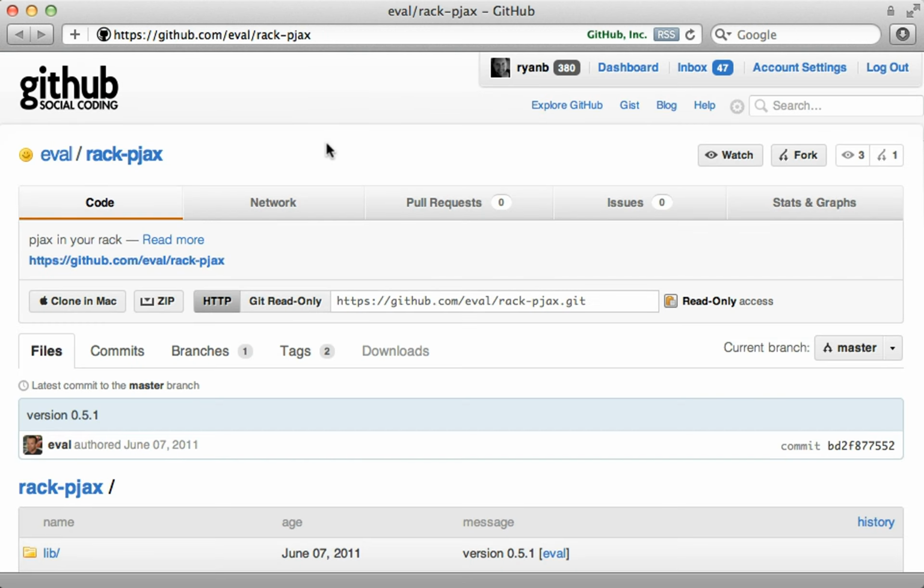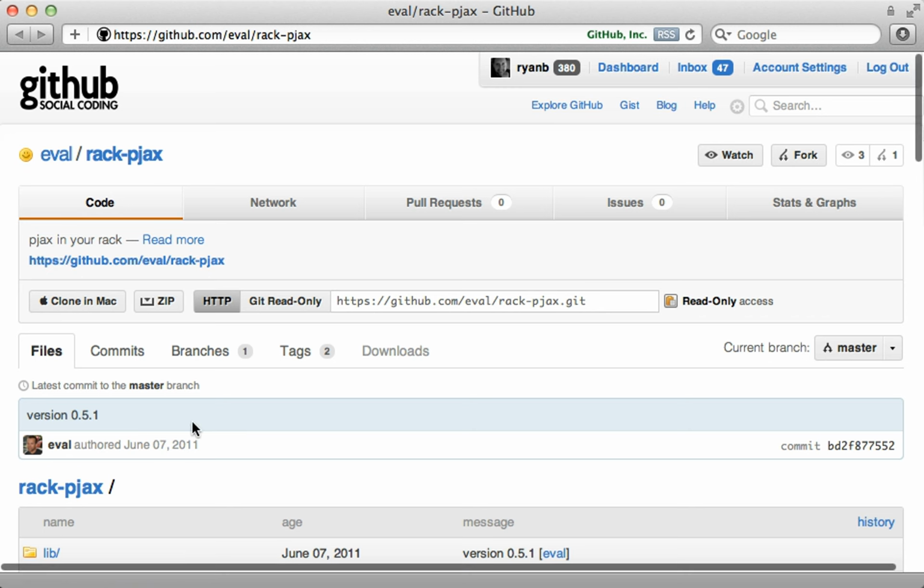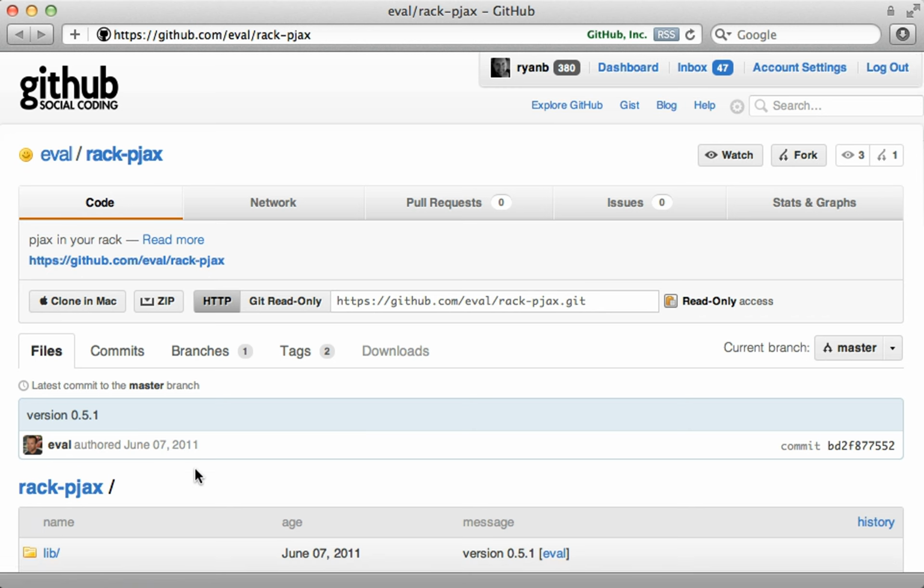Now this got me thinking. It should be possible to make something that's a little more flexible using Rack middleware. And I was going to do this, but someone beat me to it. There's a gem called Rack-PJAX by GitHub user eval, which does just this. Let me show you how it works.